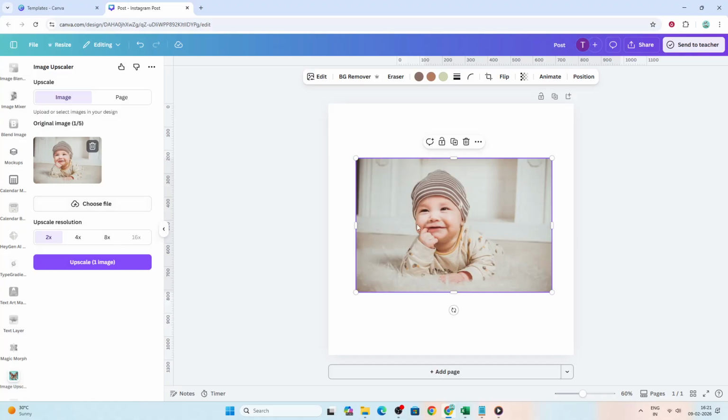Now apply the enhancement. Upload the photo inside the tool, choose your upscale amount, 2 times, 4 times, or 8 times, and click Upscale Image. As a rule of thumb, 2 times is great for mild blur or web use. 4 times works well when you need extra detail, and 8 times can help rescue very small or older images.